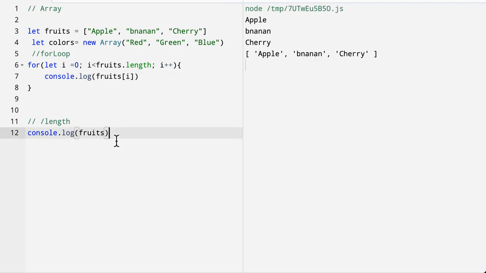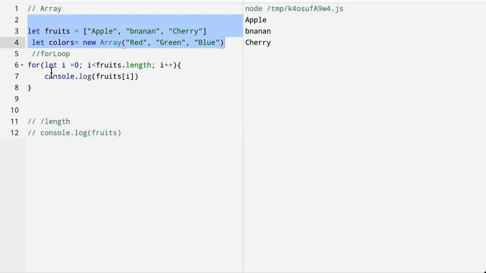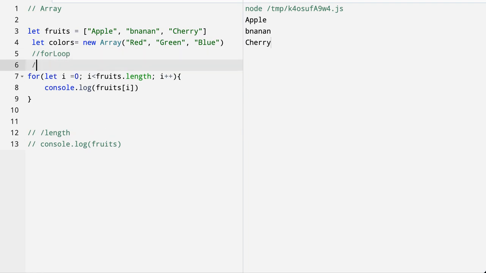Okay, look, we can get every element one by one. Then using the for loop we can access every element one by one: the apple, the banana, and the cherry. Okay, next will be the for of loop.